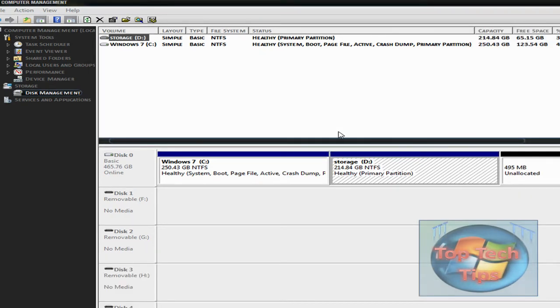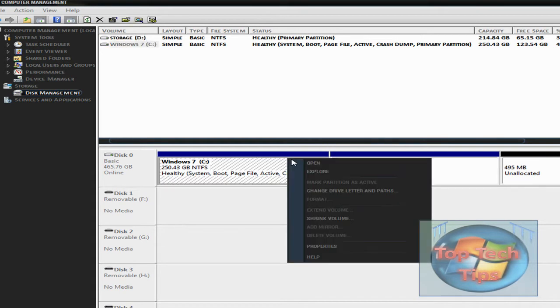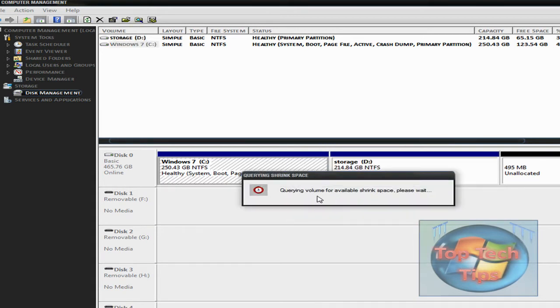Once you get in here, if you have one partition, then it will just say 1, and it will most likely say healthy system, boot, page file, active, crash dump, primary partition, and that's just your main partition. If you want to shrink that to make another partition, just right click on it and click Shrink Volume. It will do this, querying. I'll just pause it for now until it's done querying.